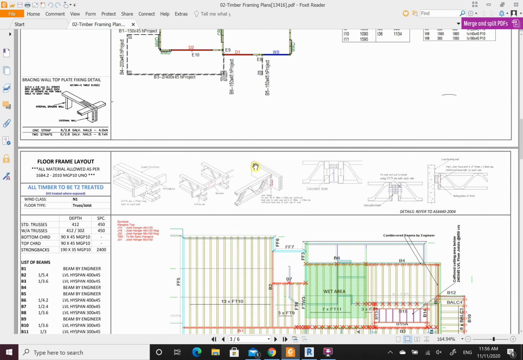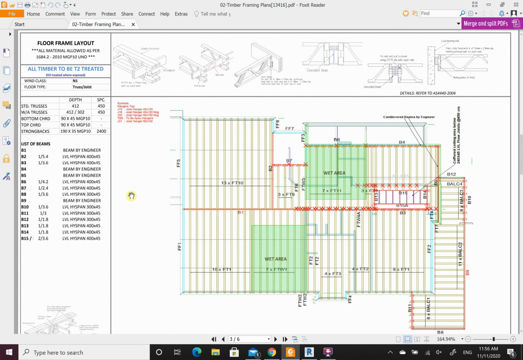Okay, so the next drawing, and probably the most important one for us, is this one here. This is the ground floor layout. Let's just have a quick look. What we can see is we've got 13 FT10, so floor truss type 10, floor truss type 1, and it's spaced the whole way through. Our wet areas typically have different spacings. For the trusses, not so much, but for our bottom floor walls, you'll see that the studs are usually at 600 centers in the wet areas.